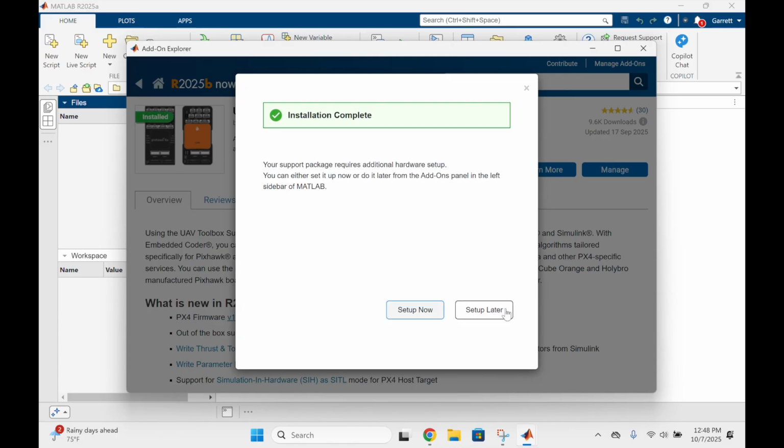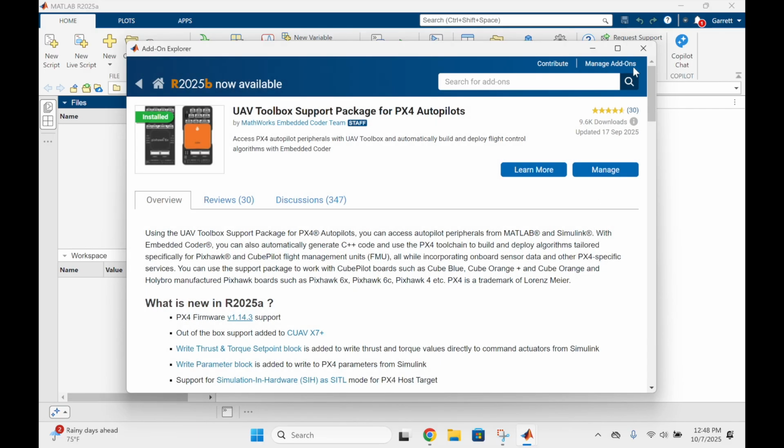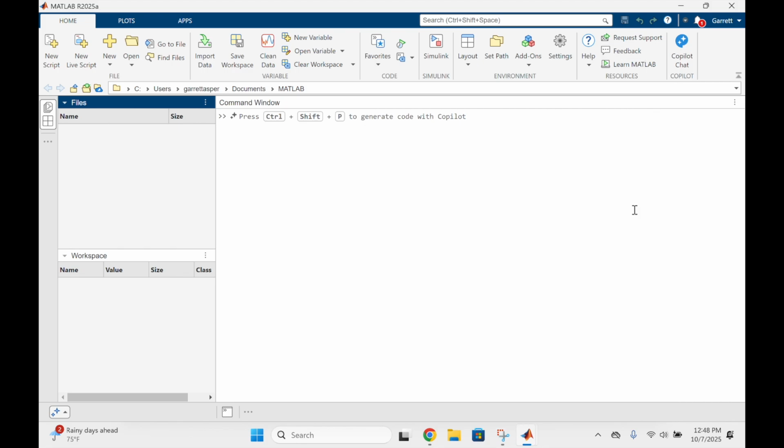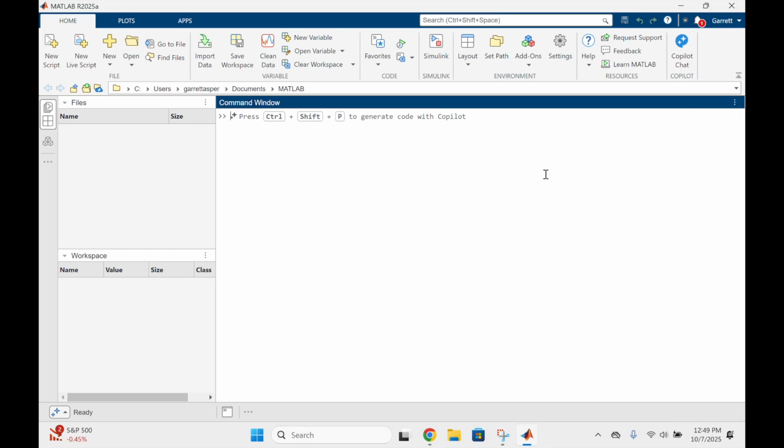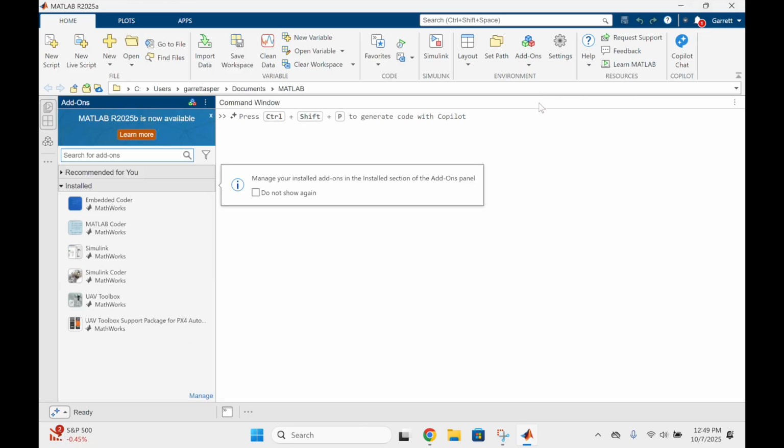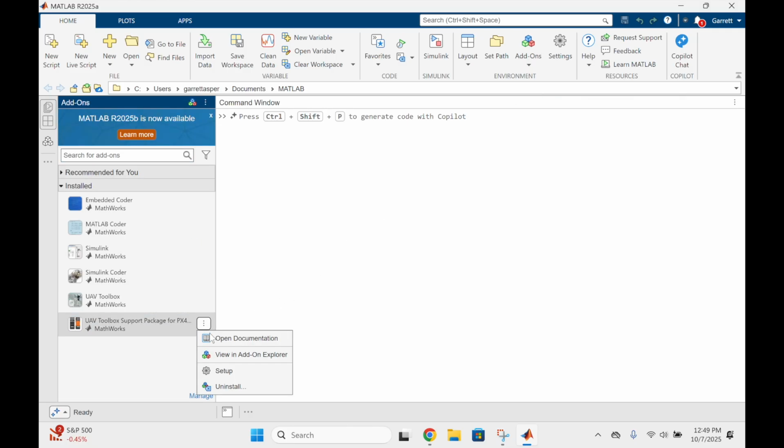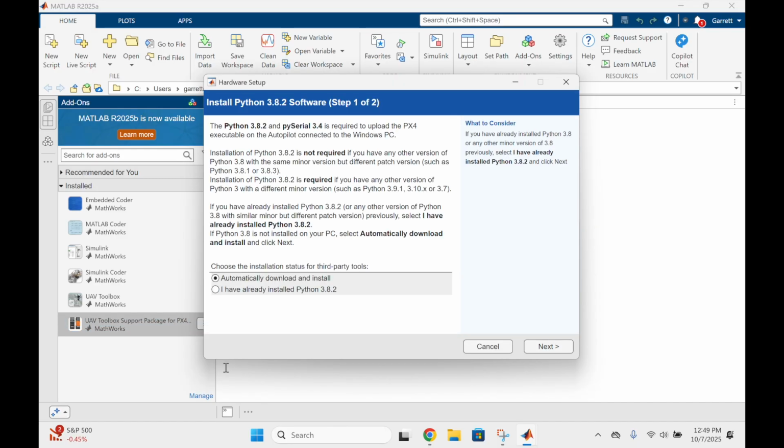Once that's done, you can either go straight into Setup. I chose to set up later just to show what you would do normally if you skipped this step. This setup screen process can be initiated through the add-on manager and then by clicking the gear icon. The following steps are necessary whether you've just cloned a new PX4 repository or if you've made some kind of modification in the source code itself.